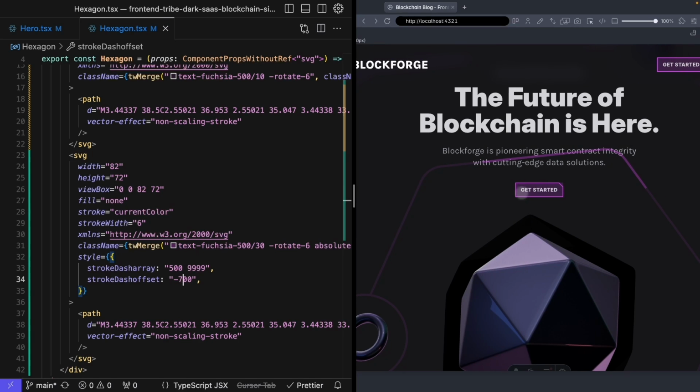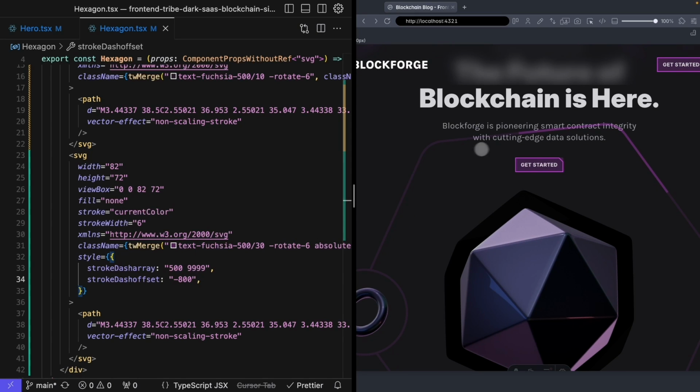It's going further, 800. So if we want to animate this clockwise, which of course we do, then we want to give this stroke dash offset a negative value and then continue to increase this. And by animating this number, we can animate this stroke around our shape.